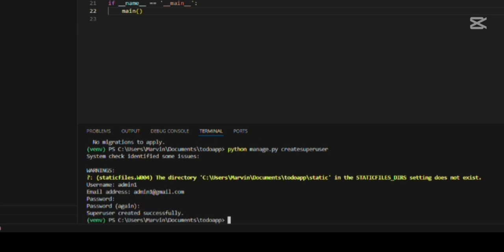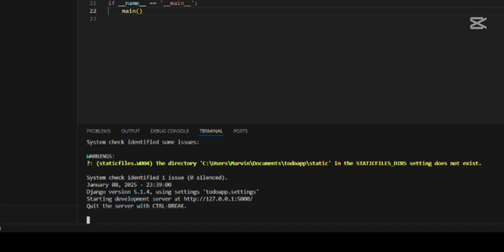ORM in the To-Do List application. In the To-Do List application, Django ORM handles tasks and user accounts. The task model stores details like the title, description, due date, and status. Using ORM, tasks can be created, updated, retrieved, or deleted with simple Python methods, ensuring fast and reliable database operations.